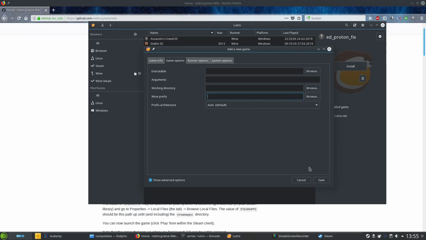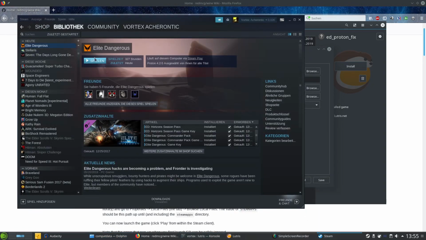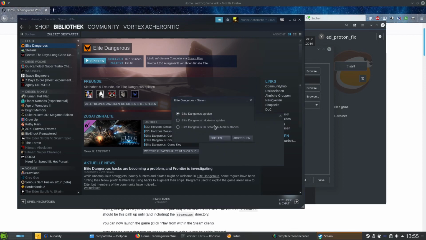So for this, we need to find out where our actual Proton prefix is installed. For this, we can open up Steam, and if you already have installed Elite Dangerous, you can in fact just install Elite Dangerous, and if you run it, like if I hit play, it will set up the default wine prefix, which is not a problem if it does so.